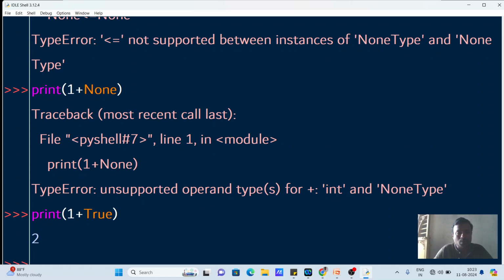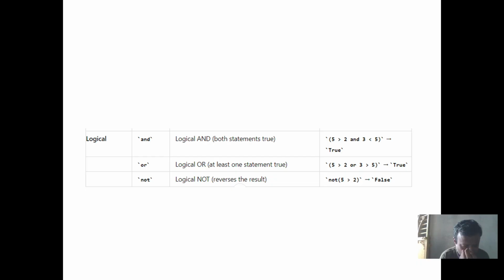The next operator is the logical operator. I already told you an operator is a symbol or a keyword. Here the logical operators are not symbols, rather they are keywords: and, or, not. The and and or are used to write compound conditions. When you want to reverse the result, you can use not. Let us check it at the prompt level.